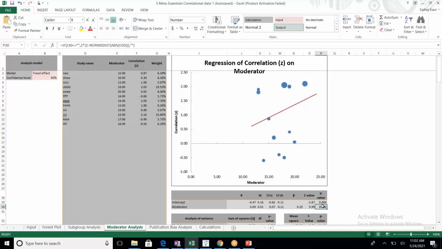Kaushik sir, is the data visible? Should I zoom it? Is the sheet visible or should I zoom it? The sheet is visible, but it's better if you can zoom it. It will be still better.